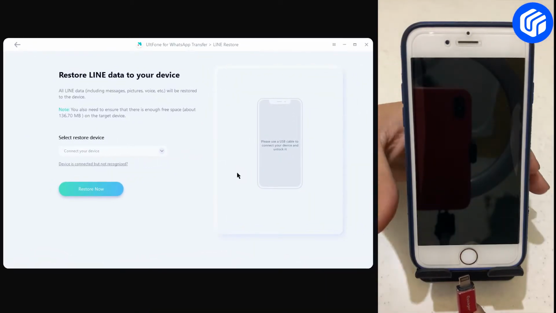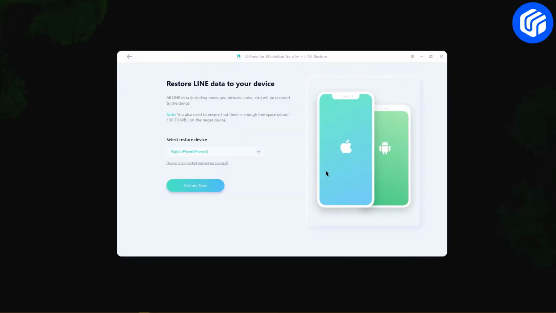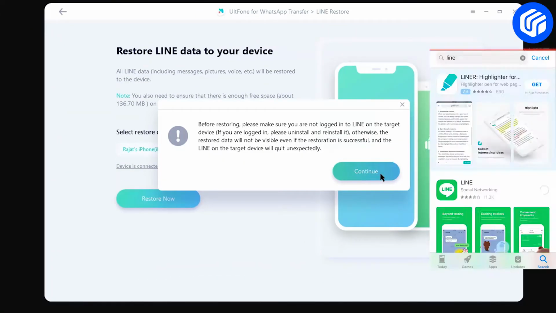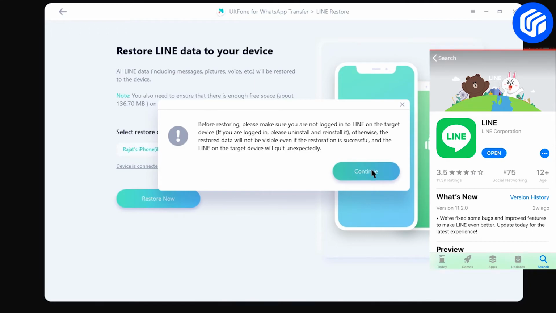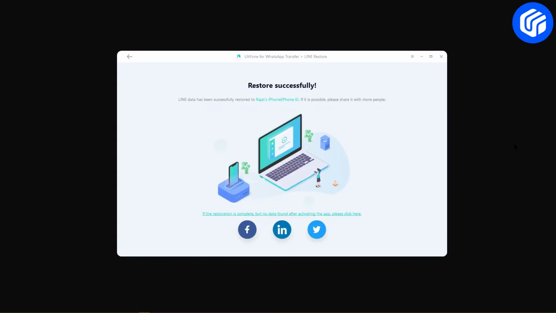Make sure the device you want to restore your Line chat history to is connected. After selecting your device, click on Restore. For this method to work, make sure you are not logged in to Line. Just uninstall and reinstall Line on your iPhone and click Continue. The restoration will begin. Congrats! The restore has been done successfully.